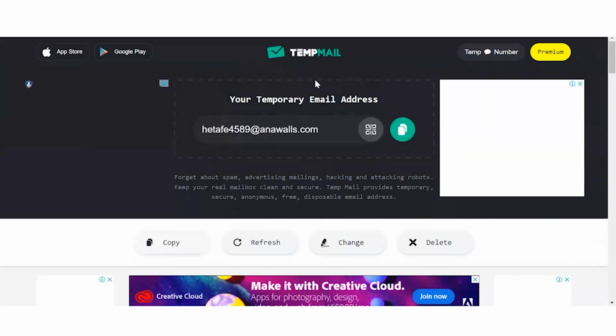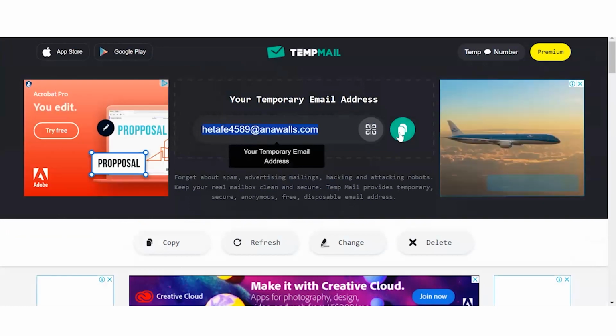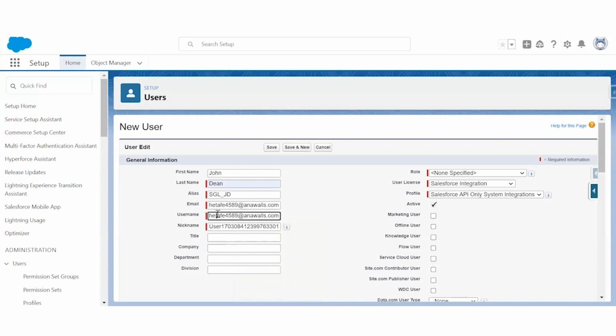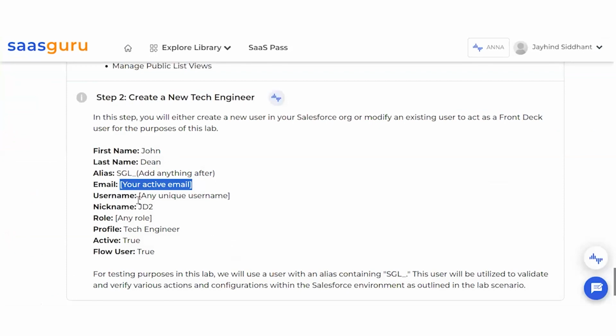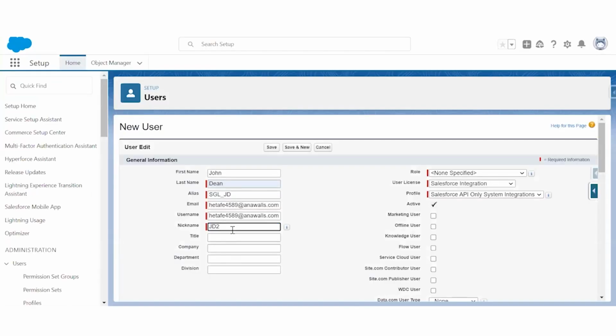Now let this particular page load. I have got a new mail ID here. I'll copy this mail ID and paste it over here. Now come to the requirement again. Username, it says any unique username is fine. Nickname should be JG2. So let me give this nickname here, JG2.